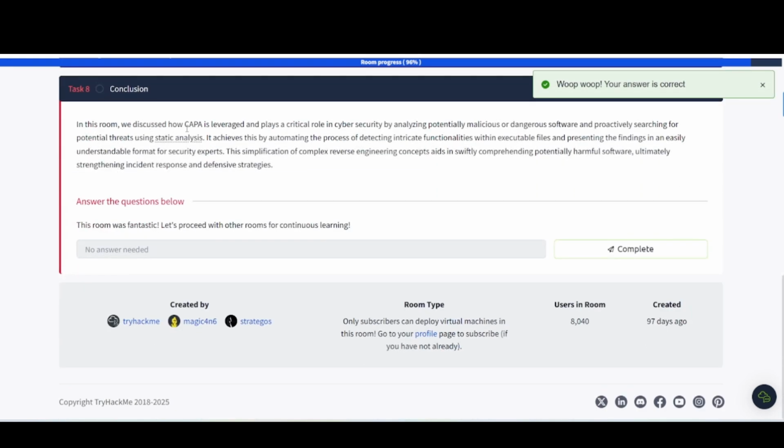Task number 8, conclusion. In this room, we discussed how CAPA is leveraged and plays a critical role in cybersecurity by analyzing potential malicious or dangerous software and proactively searching for potential threats using static analysis. It achieves this by automating the process of detecting intricate functionalities within executable files and presenting the findings in an easily understandable format for security experts. This simplification of complex reverse engineering concepts aids in swiftly comprehending potentially harmful software, ultimately strengthening incident response and defensive strategies. This room was fantastic. Let's proceed with other rooms for continuous learning.